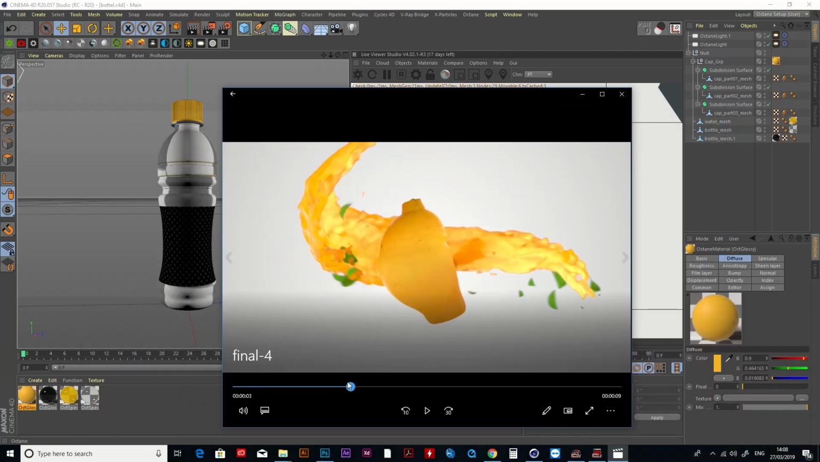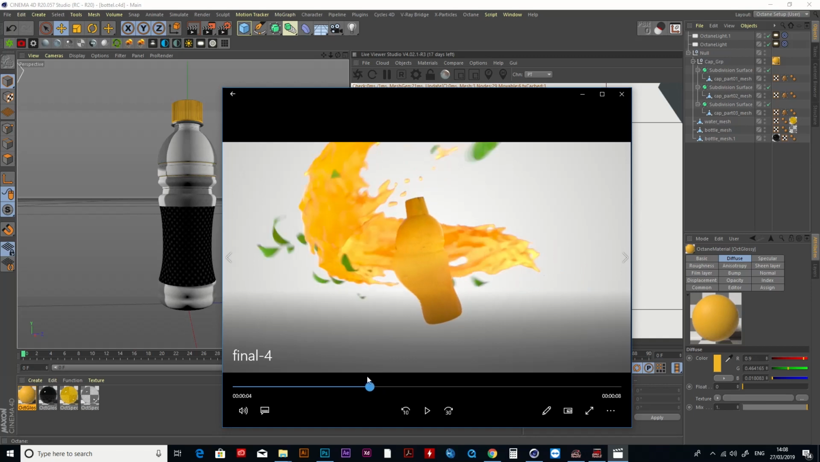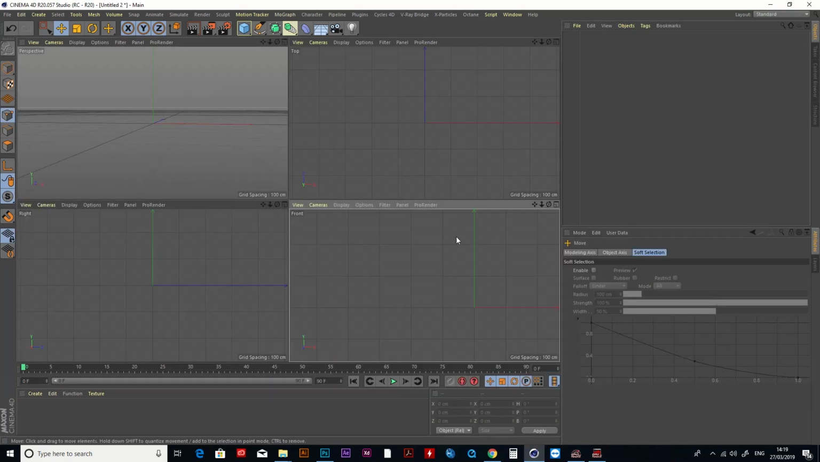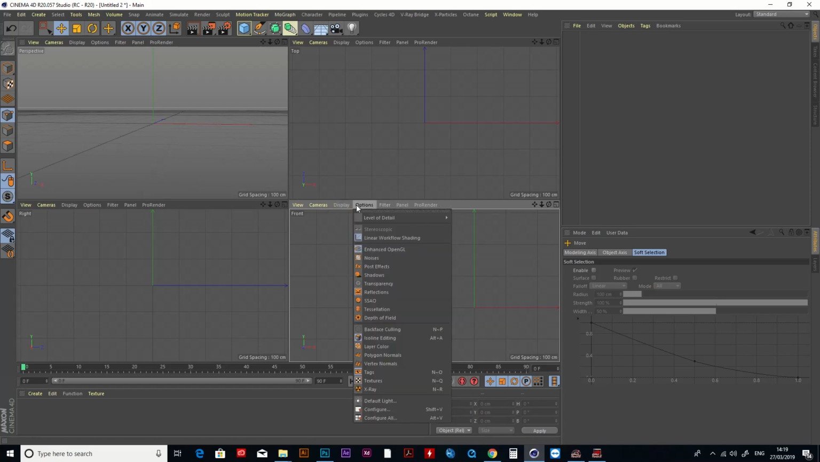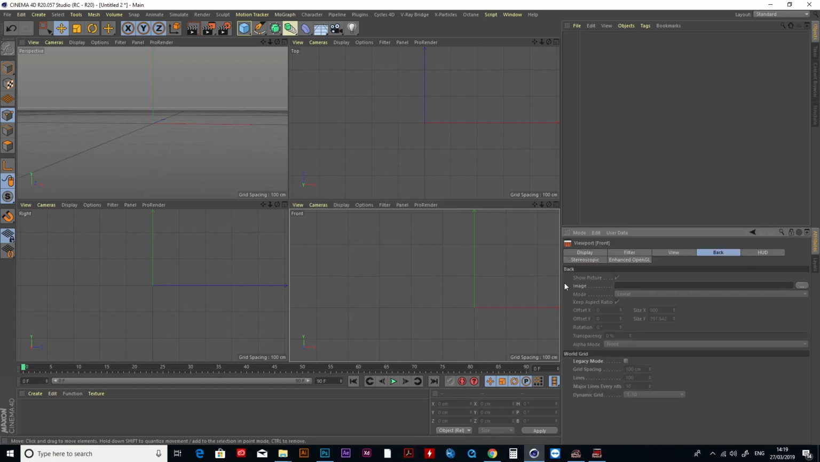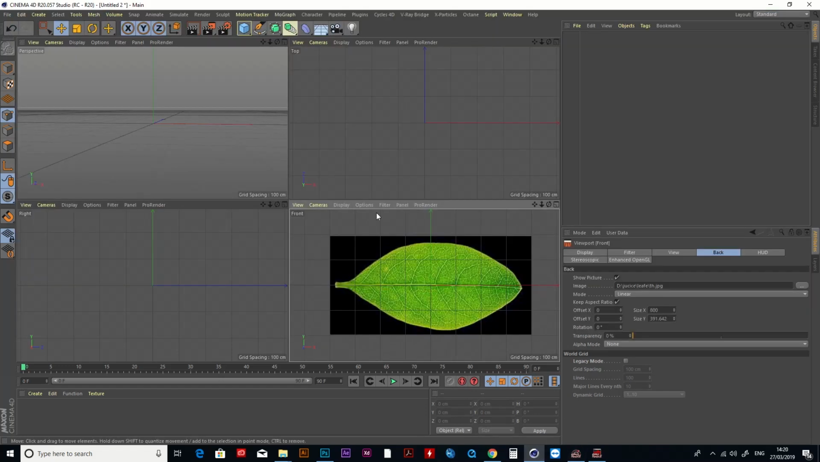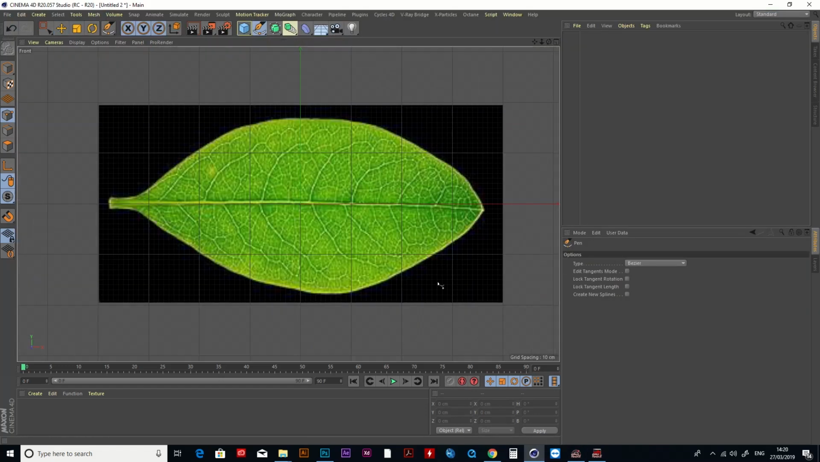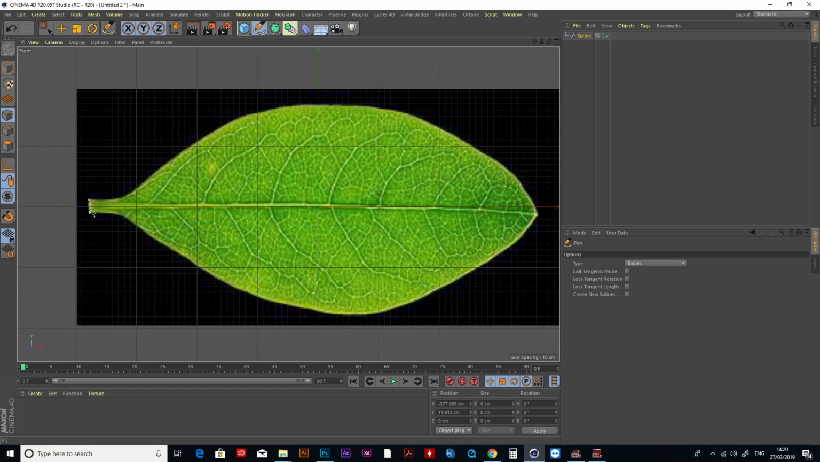Okay, as you can see in this video, we have a bunch of leaves that go around, and let's make it really quick. To create the leaf, let's go to front view, and we're going to option, configure, and in the back we can load an image. Let's start to outline it really fast.